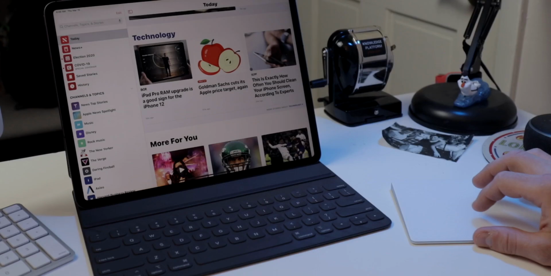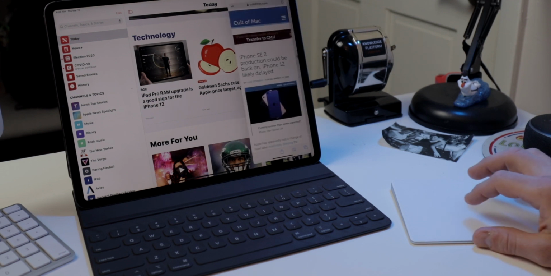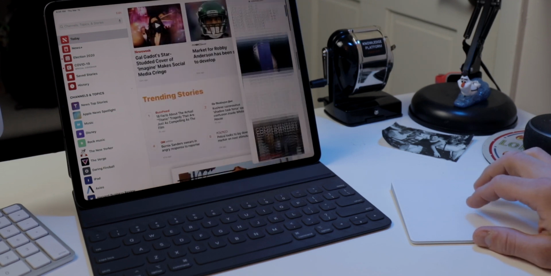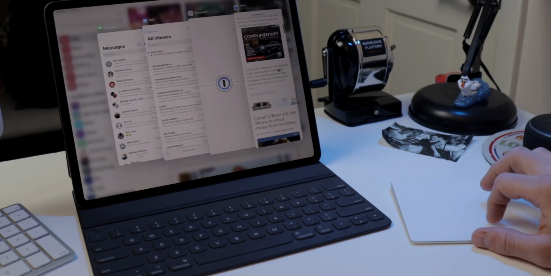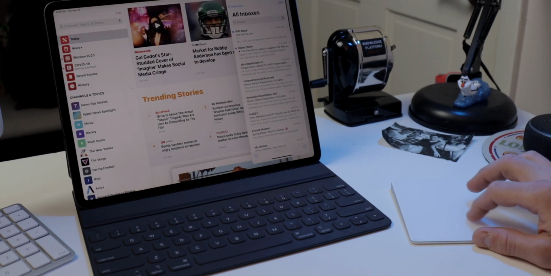You can also do things like dismiss slide over and pull it back out by dragging from the edge of the slide over app off to the edge, or from the far right edge and pulling into the center of the screen. Now, most of this sounds really complicated, but it's really just doing what you would do with a single finger.